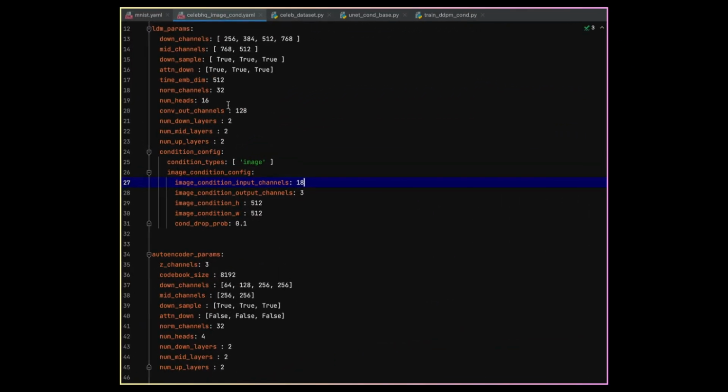I have trained mask conditioning using the CelebMask dataset. So this is the config for the CelebA dataset, and now this will be our conditioning config. Condition types list will now be just image. Maybe mask would have been a better name, but that's fine. The image condition config now has the input channels that the mask will have. So this would be the number of classes, and the CelebMask dataset has 18 classes excluding the background. We use the output channels to be 3. Both of these will be used for creating the 1x1 conv layer. Then we just specify the mask height, width, and like for class conditioning, we provide the dropping probability.